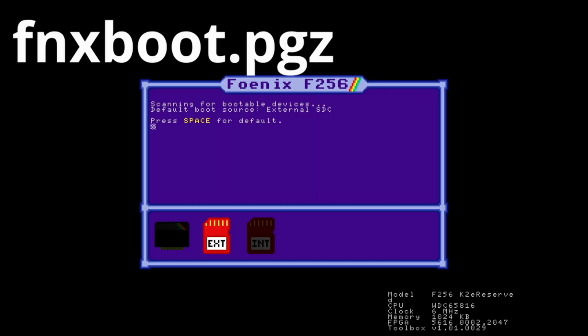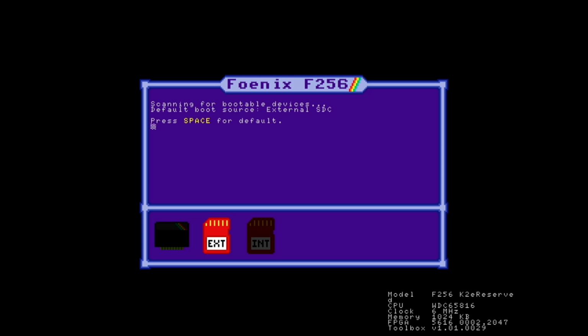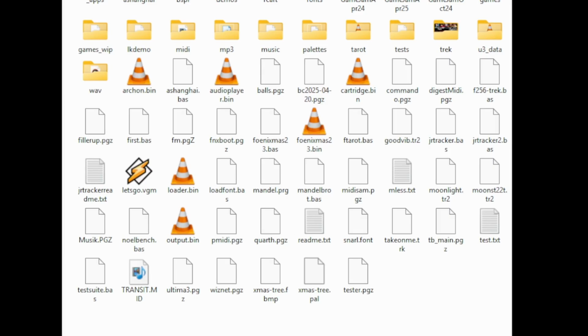So to try out one of the example program files, you have to copy them over to the SD card, and you have to decide which one of them will act as the booter program. Let's say it's the Hello World program, and let's see what it does during booting. Okay, it's doing a Hello World thing, big surprise. So let's try this other one. I change back fnxboot.pgz to hello.pgz, and I rename tester to fnxboot.